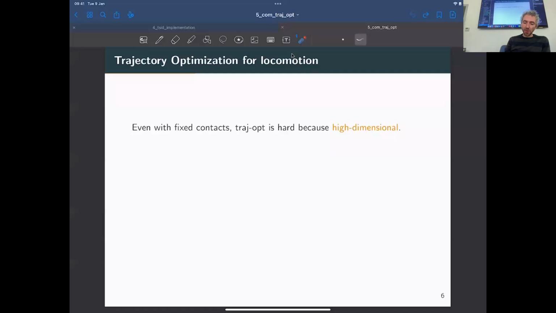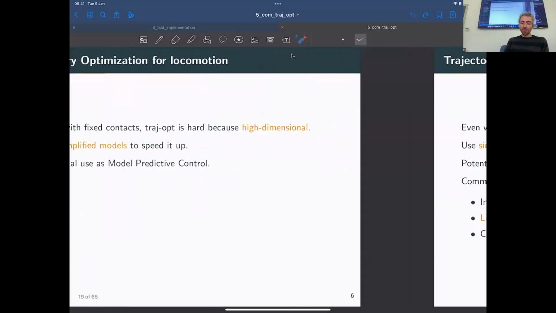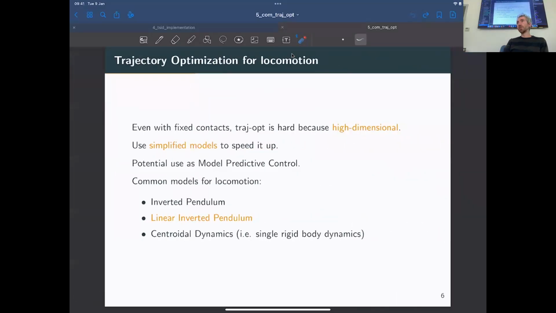So if you want to solve this problem fast, you can try to use a simplified model which captures the main component of the dynamics you're interested in. And for walking robots, the number one choice is the linear inverted pendulum, which is super nice because not only is it a small dimension, but it's also linear. So it's the best you can hope for. And we are very lucky because despite its simplicity, it works very well in practice.